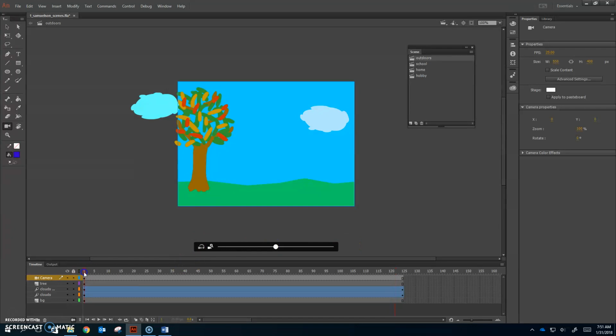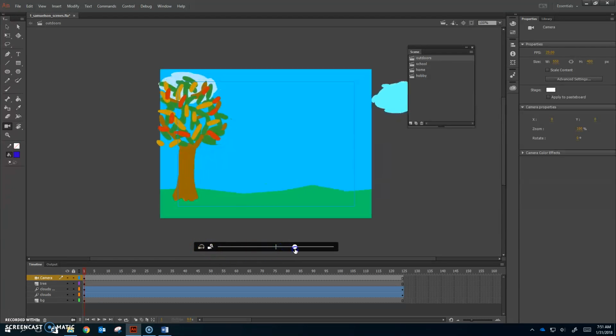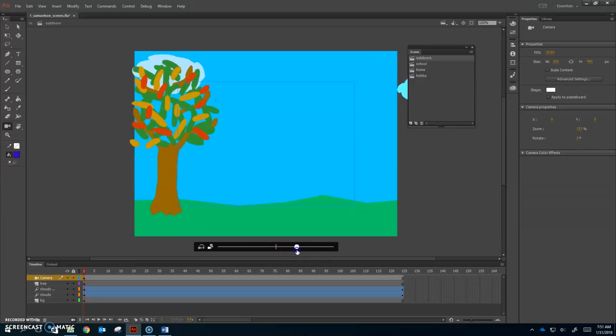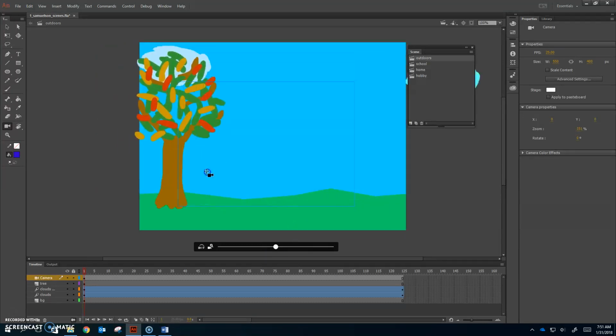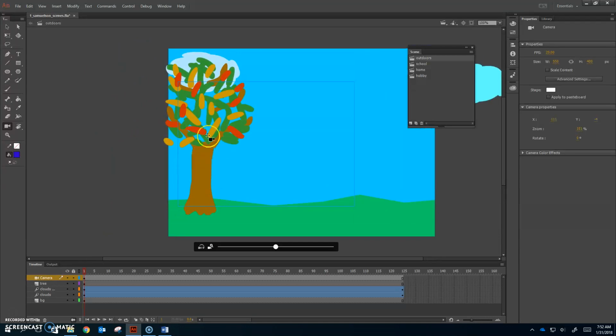Okay, so what I want to do is decide how this scene should look to a camera on this first keyframe. There's 2 parts to this. This part rotates, this part zooms and pans. So I want to zoom in. I can see the outline of my stage here. I'm going to zoom way in, and I'm going to pan to where you see the tree.